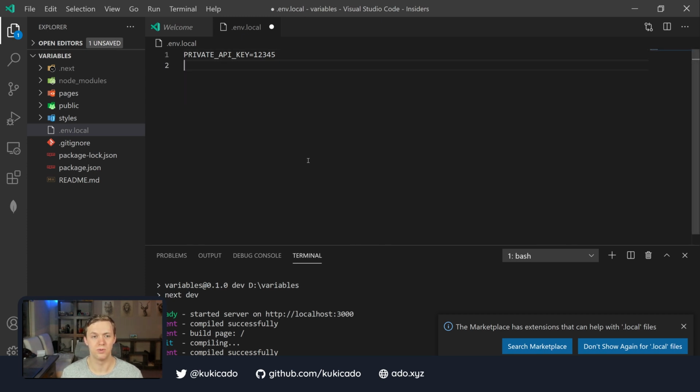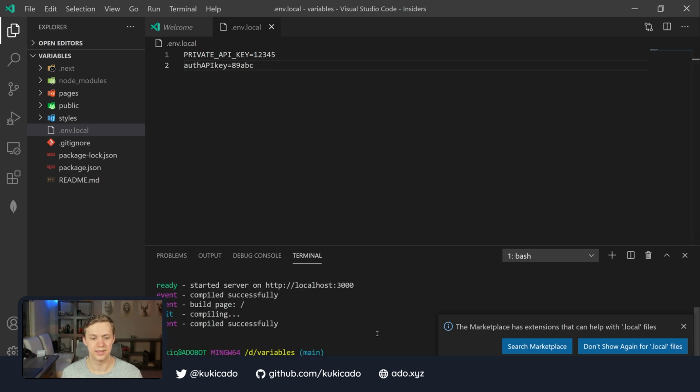And the naming here doesn't really matter too much. By convention, environment variables are all caps, but nothing prevents us from having a lowercase environment variable such as auth_api_key, for example, 678ABC. So now our Next.js application has these two environment variables. So to access them, let's stop our application and let's restart it.